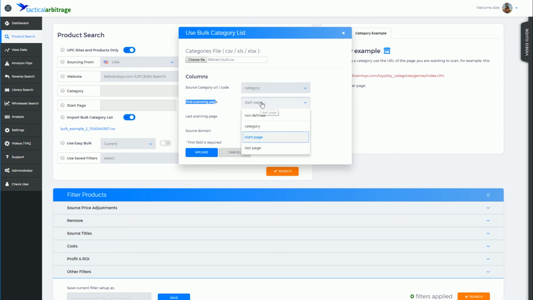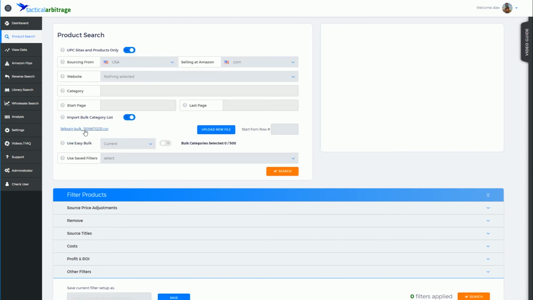In this case, we're actually going to make that not defined because we're not going to bother looking at the start and last page. We're going to let Tactical Arbitrage automatically pick those start and last pages for us. And it even does say to you down here that only the first field is required, which is the source category URL column. So we're going to select that as category, and we're going to hit upload, and Tactical Arbitrage is going to see there's no problems with this file, and it's going to set that as ready to go. So that is building, importing, and ready to run a bulk list for Fat Brain Toys. And I'm going to move on to the next video now.